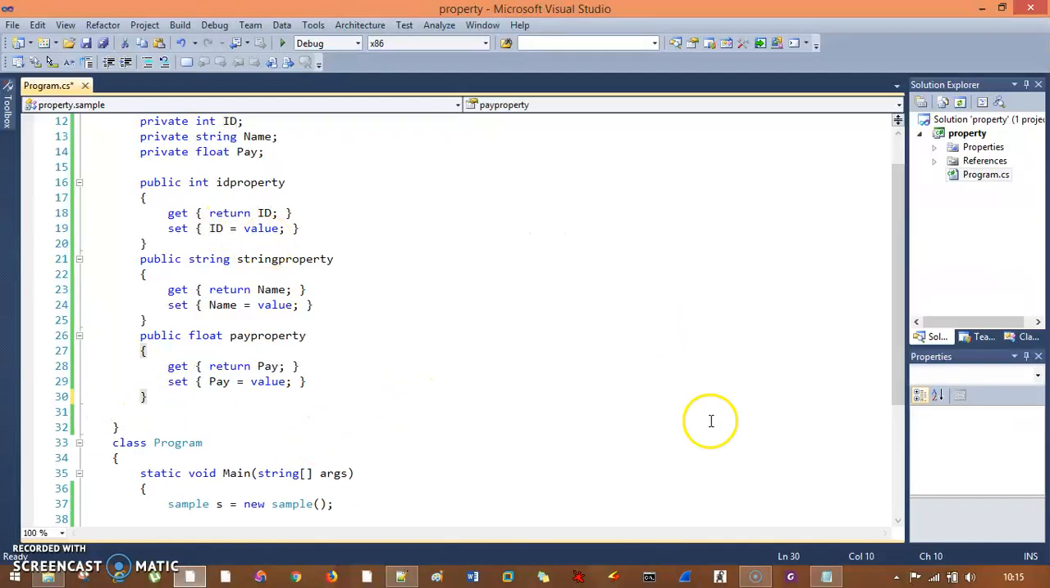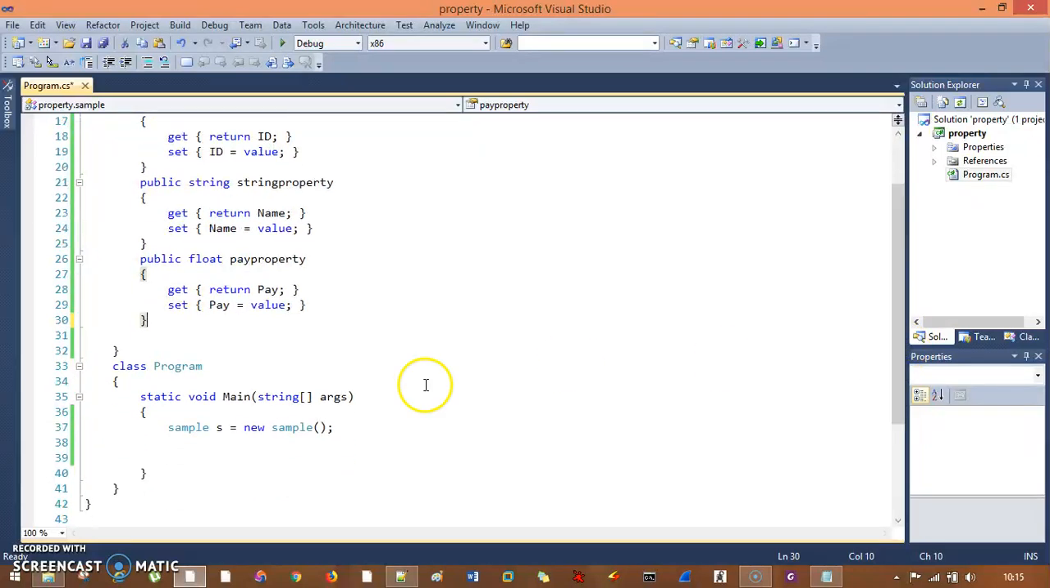Okay, now in the main method, how to access this? It's pretty easy. See, s dot id property, and this specific one is used for the getting operation and for the setting operation. You don't need to write s dot get id or s dot set id. By using this one, both getting and setting operations can be done with the help of this. So s dot id property.